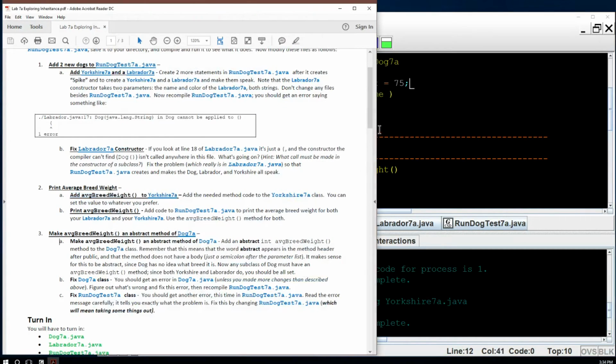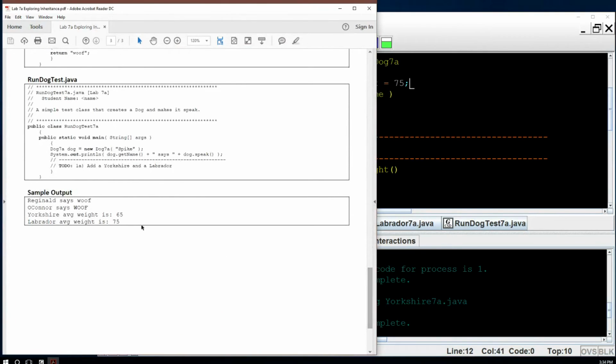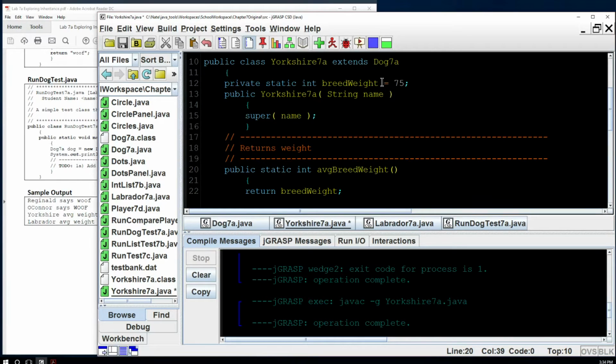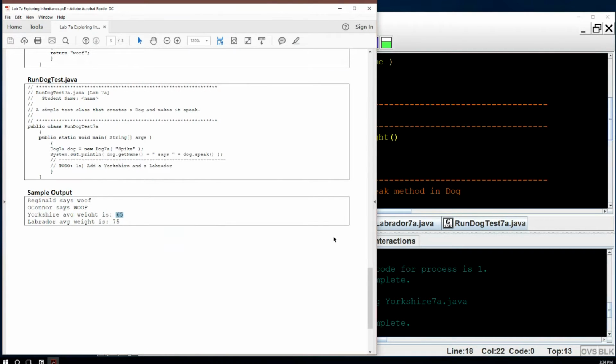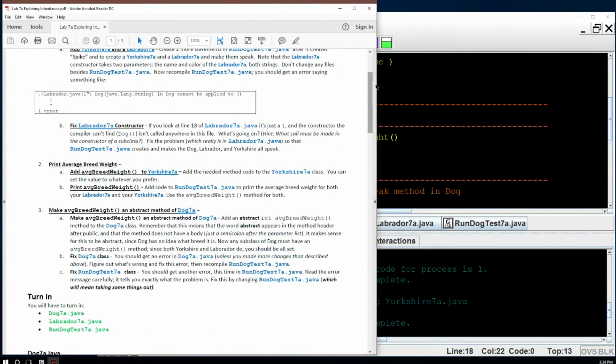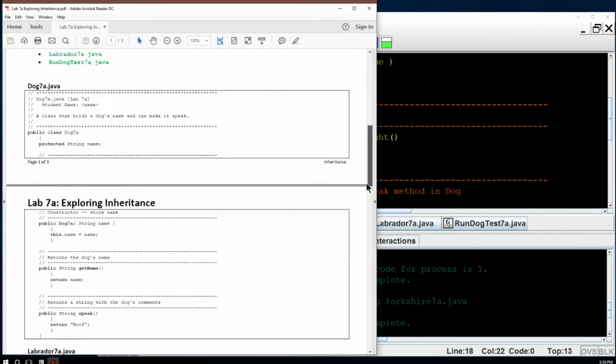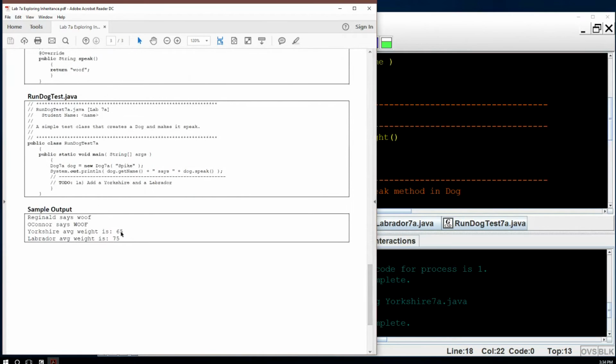Now let's take a look at the output. Average breed weight for Yorkshire is 65, Labrador is 75, so we probably want to change Yorkshire to 65. So it'll print that out. Alright, so they both have average breed weight. Okay, that works fine. Let's take a look back here. So we've added average breed weight to Yorkshire 7a. Now we need to print it. Add code to print the average breed weight. So here is a nice little output, you can see that's how we want it to look.